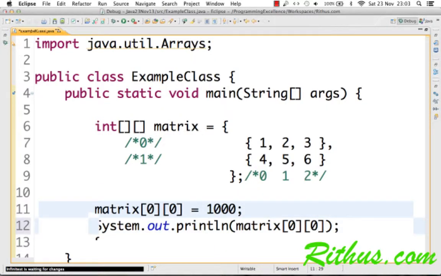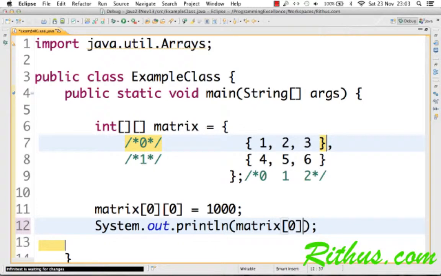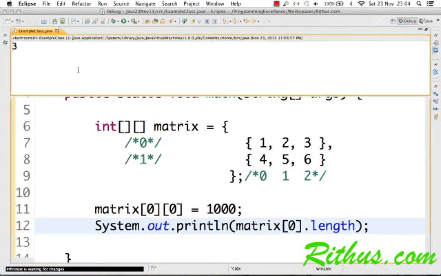The most important thing to understand is the two-dimensional array is treated as an array of arrays. So the way you can access it, let's say I want to access the 0th row. So I want to access the array in the 0th row. So what I can do is I can say matrix of 0. This is the array in the 0th row. So this whole thing which is present in this is the array. So if I want to print the length of this, I can do something of this kind. This would print the length of the 0th row, which is 3.